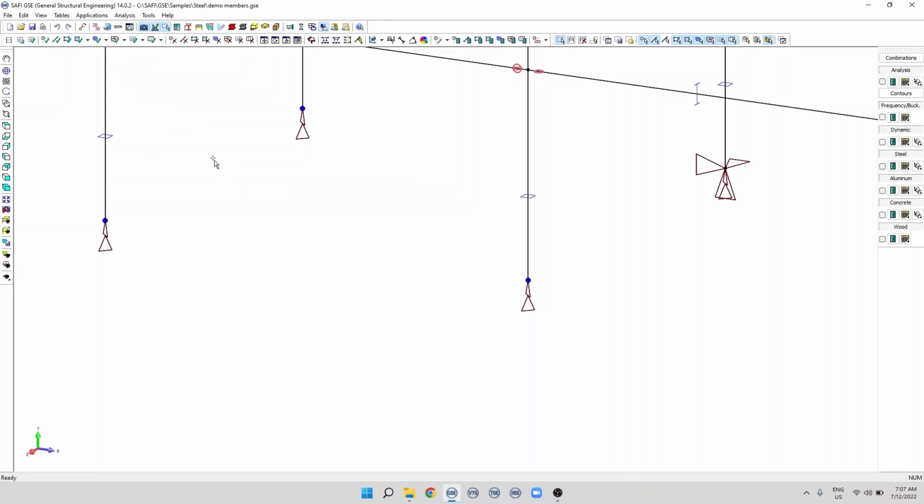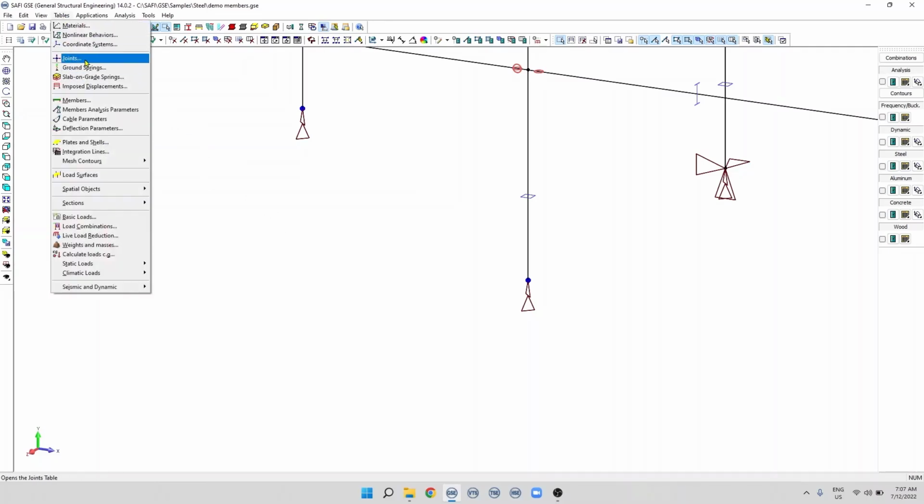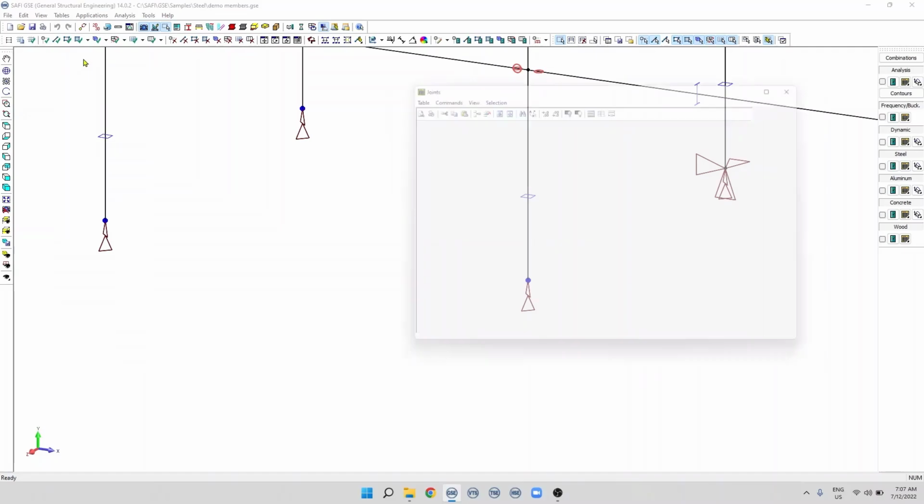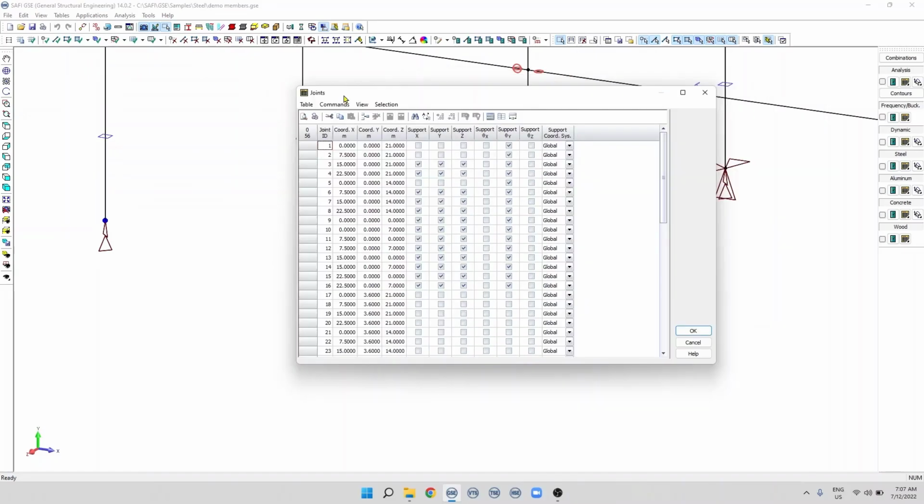It is also possible to edit the supports using the numerical table. So, we go to the Tables menu and we select Joints. In the Joints numerical table, we can fetch the current selection. So, using this command, we can hide and select the rows in this table.